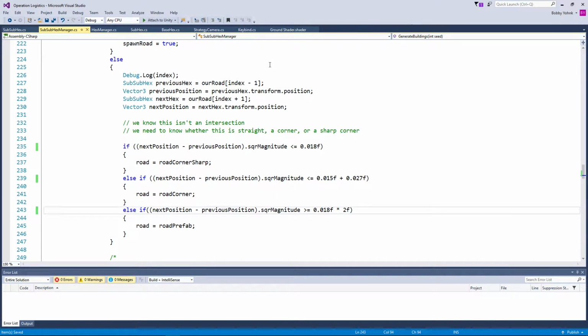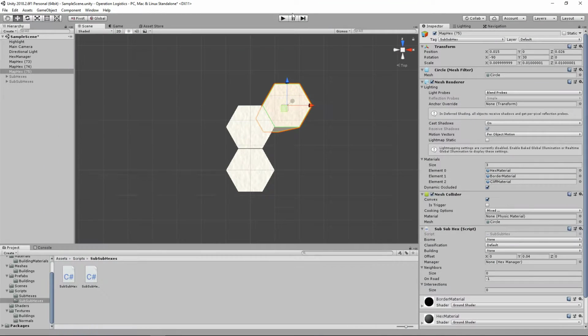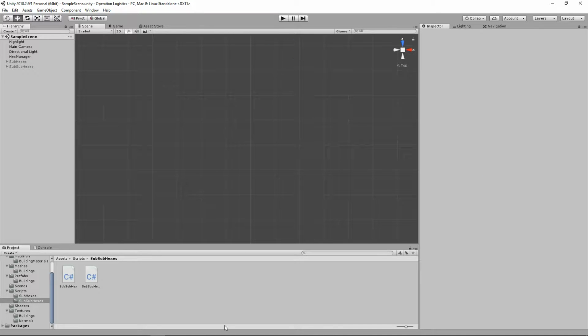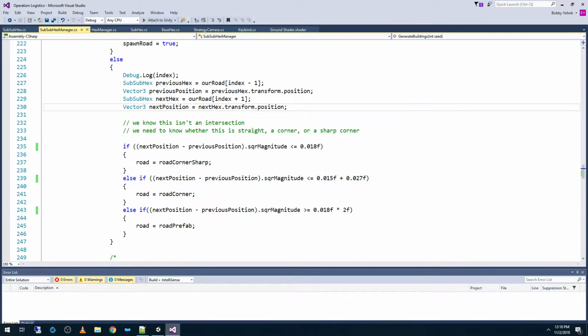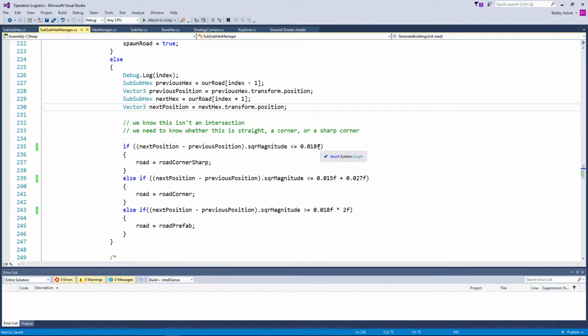Now, obviously, this still isn't going to work because we still have our index problem, but with that, we should have much, much more accurate distances to work with. Theoretically, anyway. Now, this is square magnitude, so this should probably be squared.